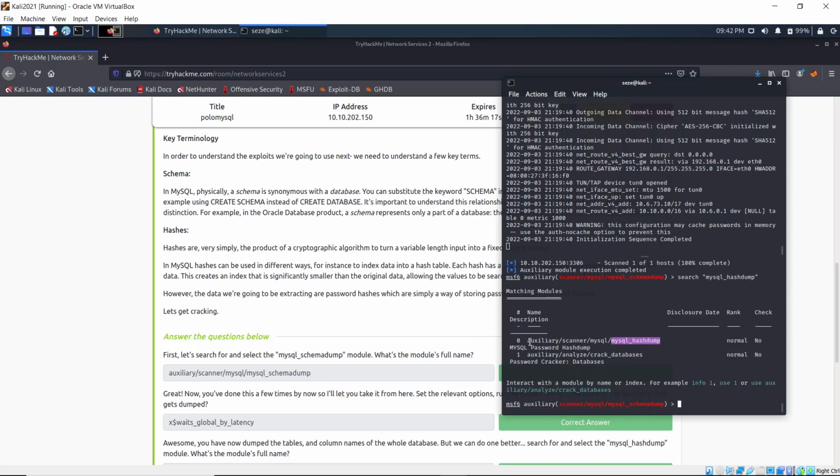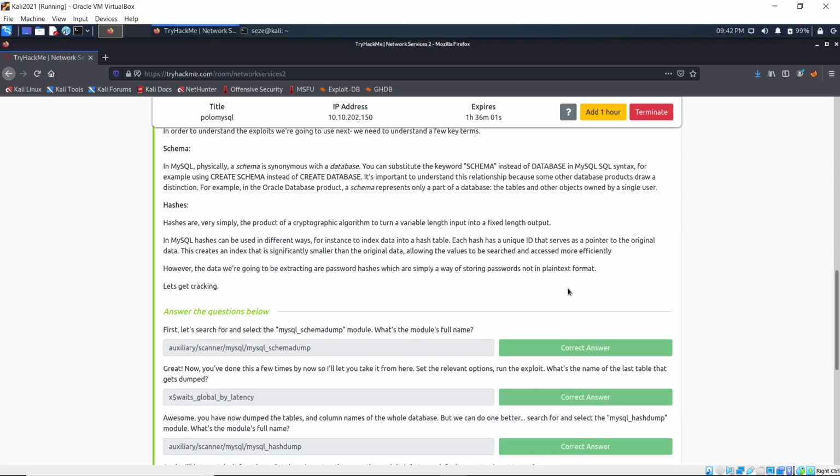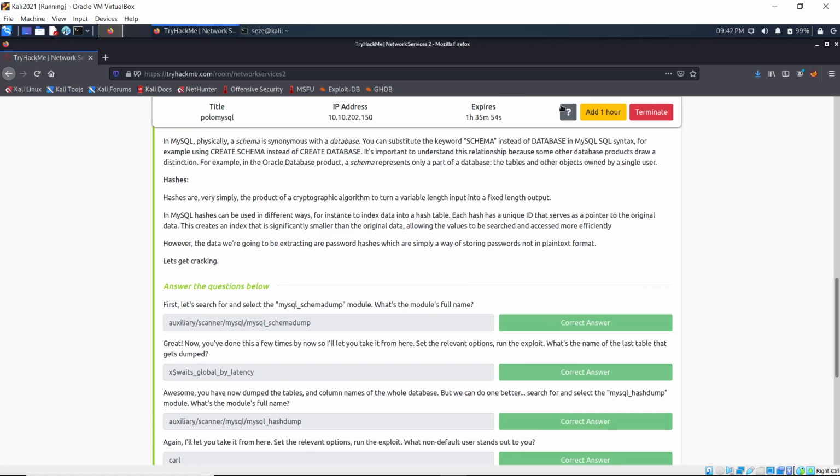Okay, we can see the module in this location, auxiliary/scanner/mysql/mysql_hashdump, and that's the full name of the module. So that's the answer for that, and the next thing we need to do is select it as well. So it says again, I'll let you take it from here. Set the relevant options, run the exploit. What non-default user stands out to you?